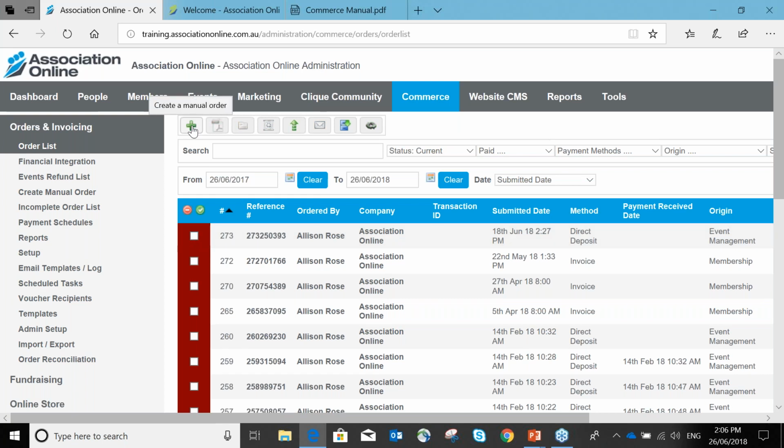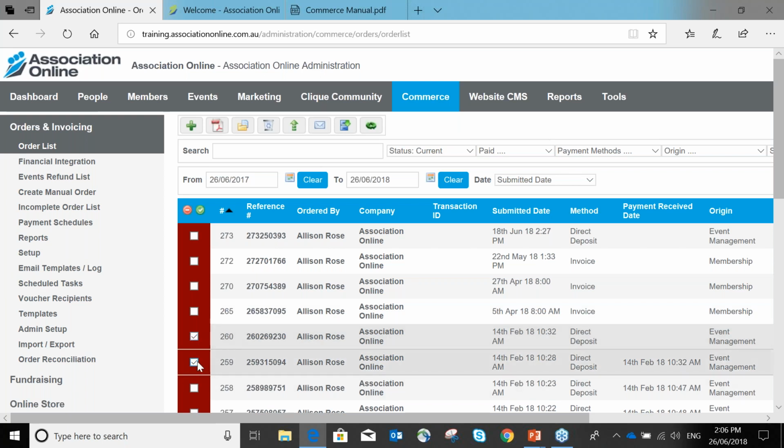The first one is to create a manual order. I'm not going to show you that in detail yet; I'll come back to it. We will go through how to create a manual order later on. The second icon you can use to either open up or create a PDF file, and it means you can create a file of one or more invoices. I might choose a couple of invoices from my order list and select the PDF file.